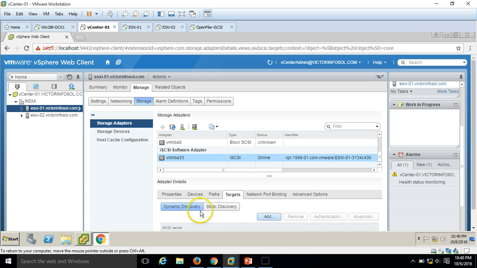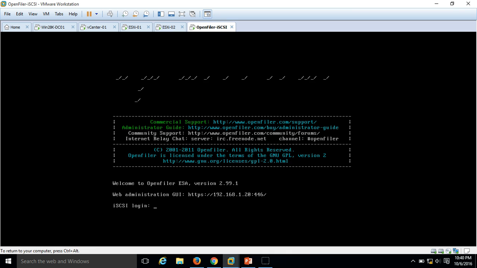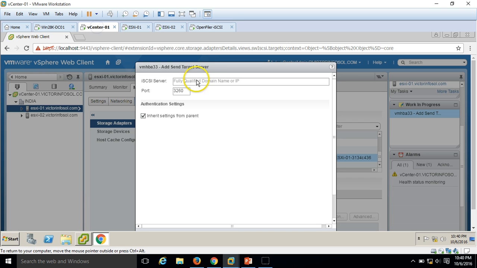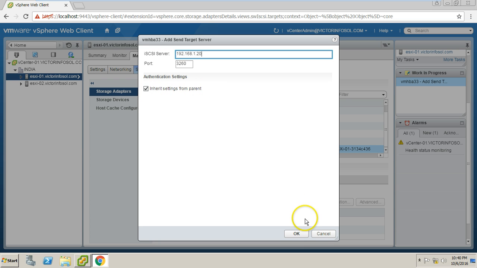Under the target we have dynamic and static. So I'm going to just add dynamic, click add, and I'm going to put my Openfiler server IP address here. So it's 192.168.1.20. I'm going to put the server IP here, 192.168.1.20, and inherit setting from parent, click OK.